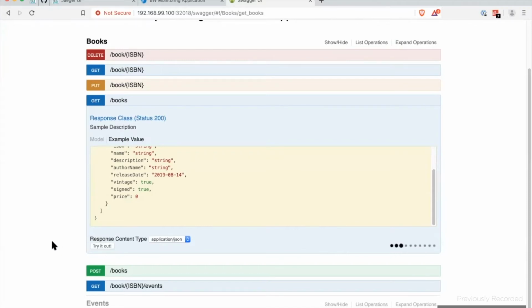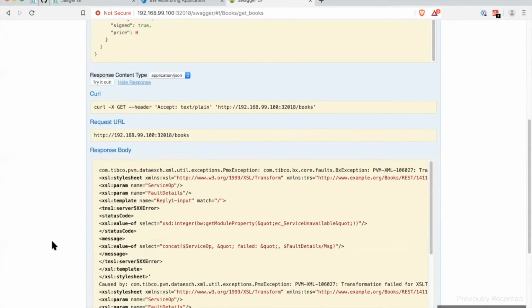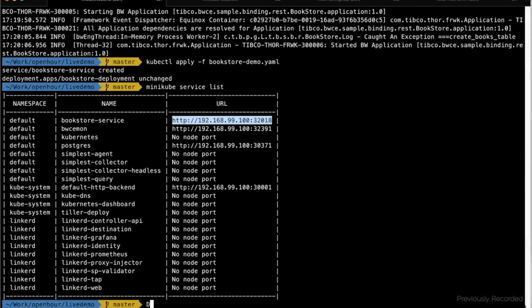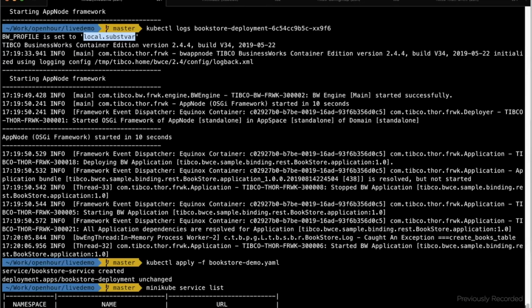I'm going to say try it out, and at some point it will try to reach the database and it will fail. And we can go and have a look at the logs again. But basically what is happening, if you look at the logs here, it says BW profile is set to local, which means it's using the local profile and not the one from Kubernetes, the profile that we created, but we haven't instructed it to use it either. So let's try to do that now.